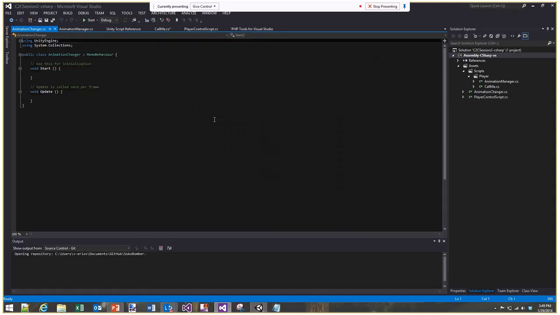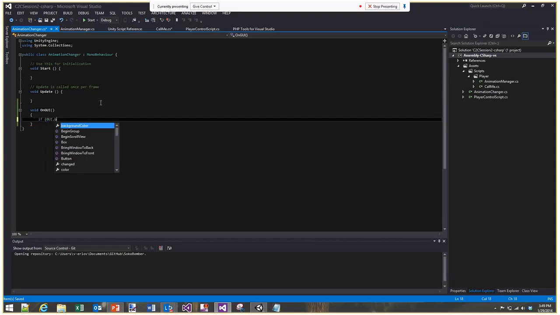Okay, line endings are all good. So what I'm going to do here is use onGUI for this, and I'm going to keep this very simple. I'm going to say if GUI.button, give myself 2 buttons so I can switch between the 2 animations.